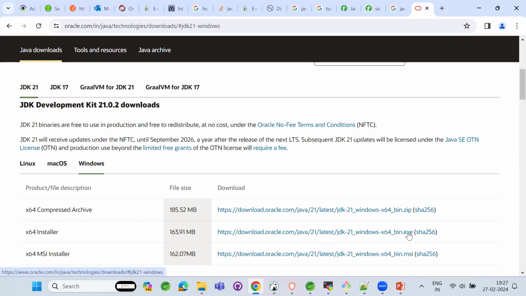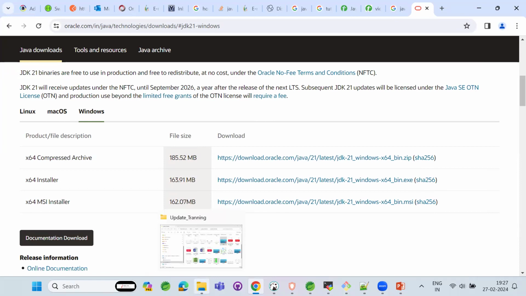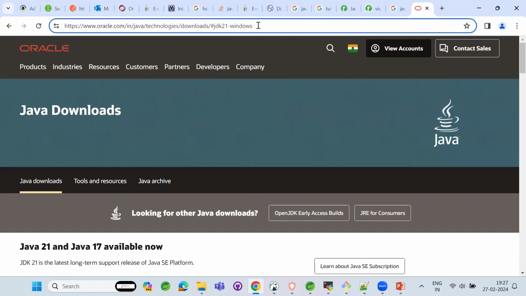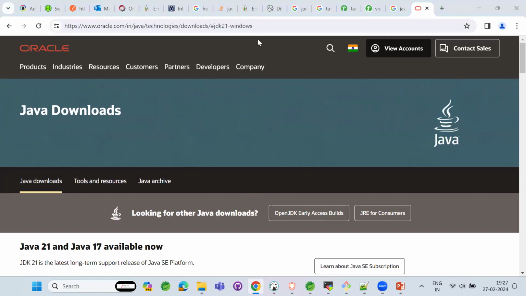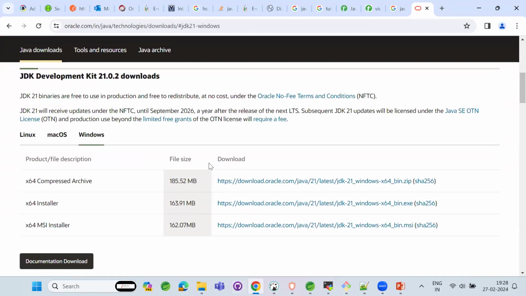Here we have an installer, an exe file, and a zip file. You can use any of them, and once you download it, just install the software. I have already installed the JDK on my machine, so I'm not going to download it, but I can share the link with you. With the help of this link, you can download the Java software. Just copy this link for your reference if you want to install.